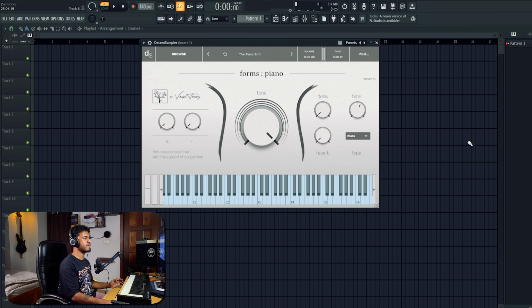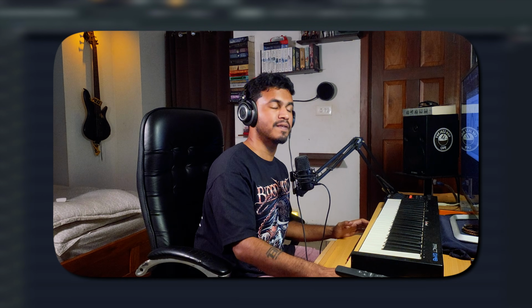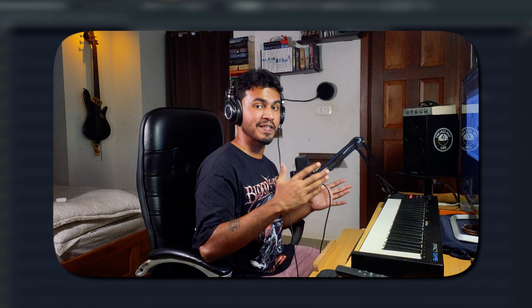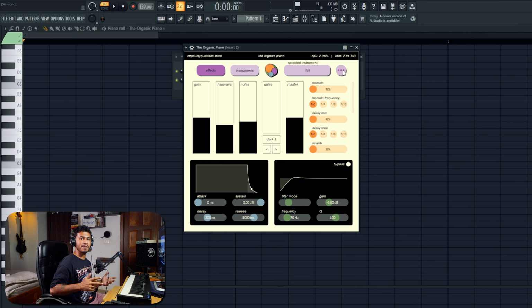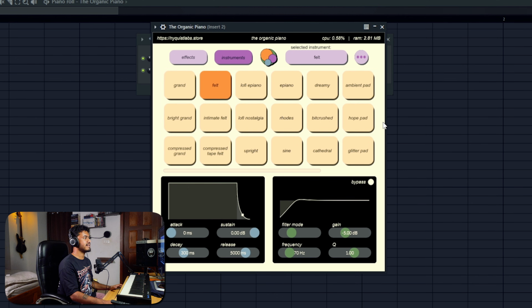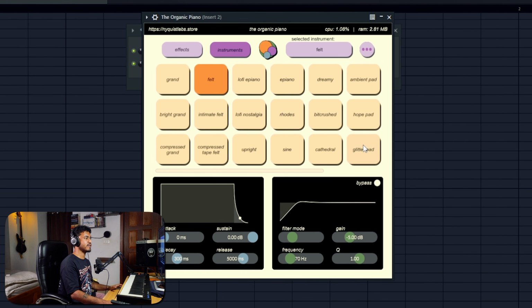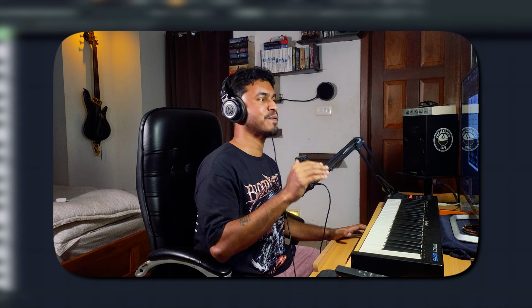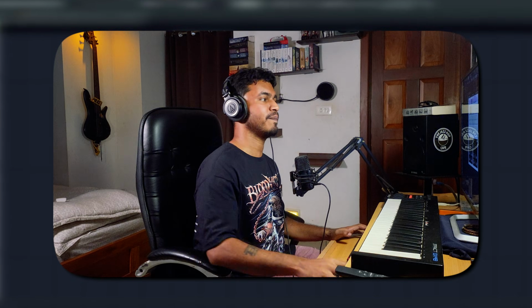So those were some of the examples of the presets that it has. Now I'm gonna construct an ambient track and utilize the full potential of this plugin. So to make the piano progression, I'm gonna rely on the organic piano because it has a ton of great presets and I think it'll be a good fit for an ambient song. When it comes to bass pianos, this will do a much better job than the Forms Piano.